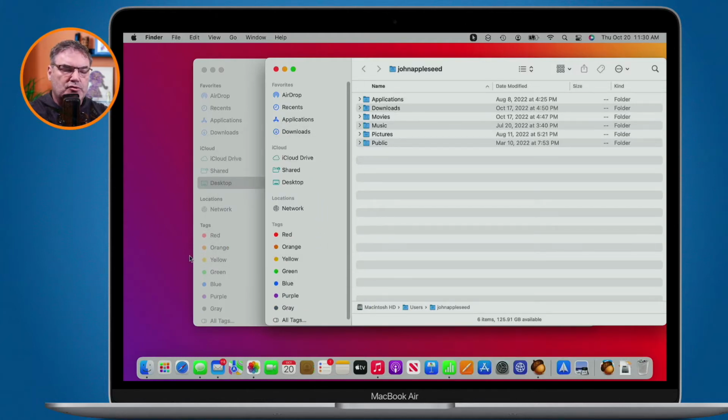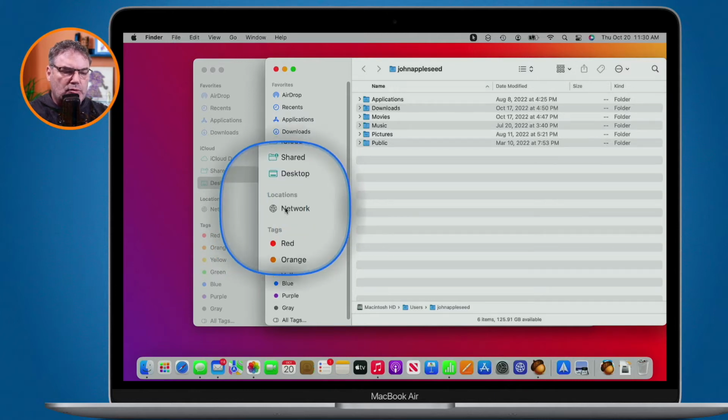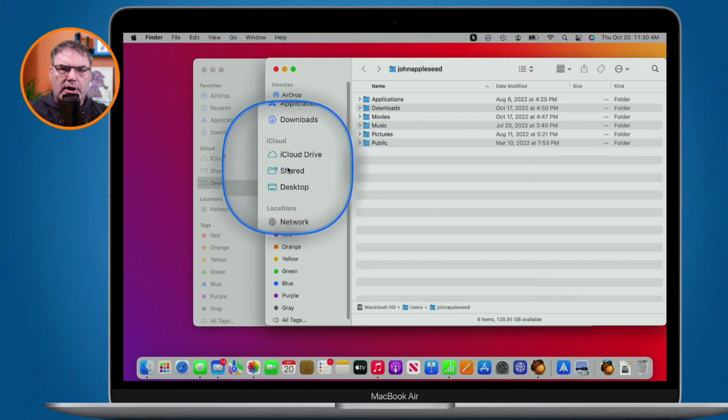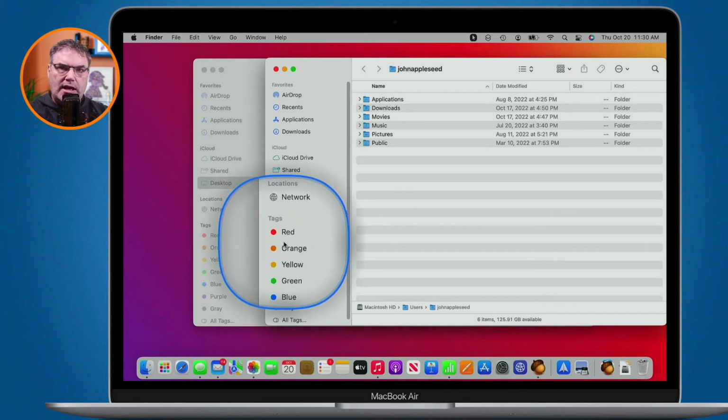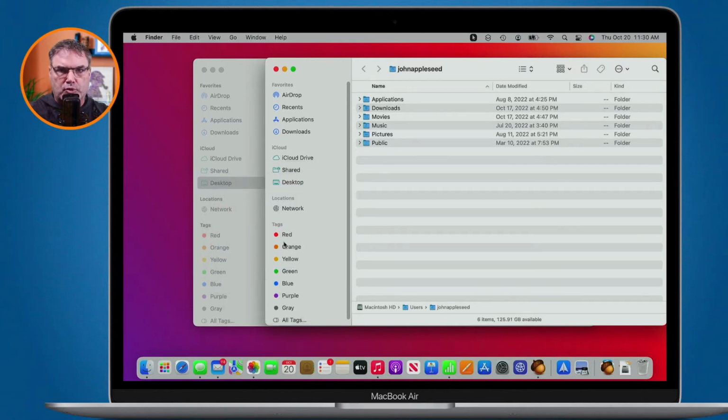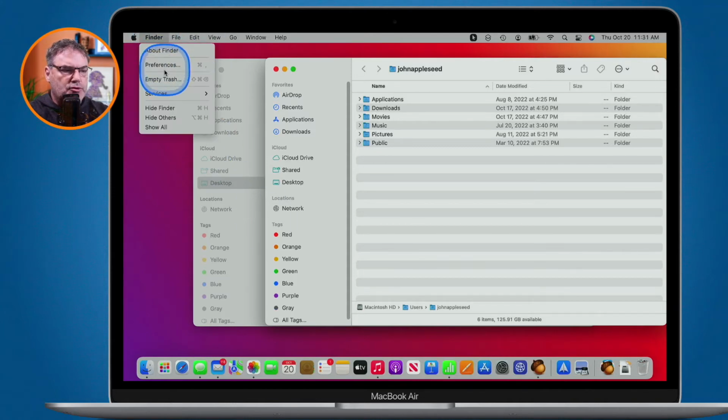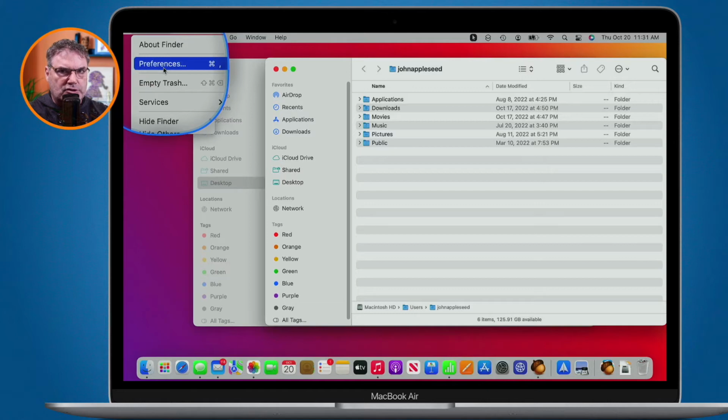Now let's say I wanted to remove a section. Maybe I want to remove all of the locations. Or maybe I don't use iCloud. I want to remove all of the iCloud folders here. Or if I don't use tags, I'd like to remove all of my tags. We can also remove these sections. How do we do that? Well, what we need to do is go to our Finder Preferences. So I go up under Finder here, and we go over to Preferences. If you're using macOS Ventura, it's going to be called Settings. But basically, we have to go to our Preferences or Settings here.